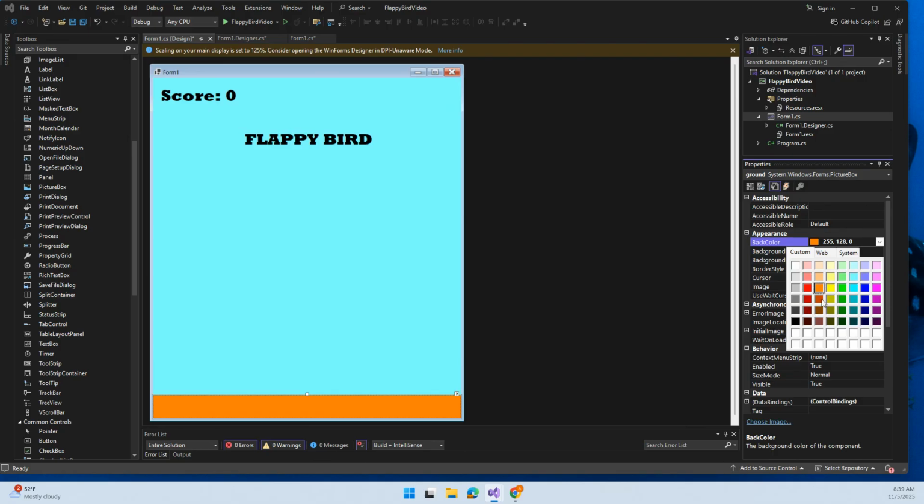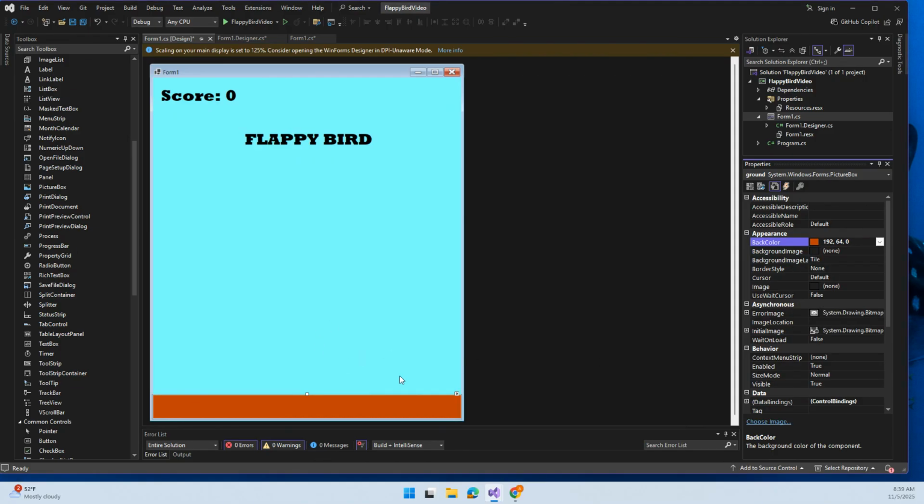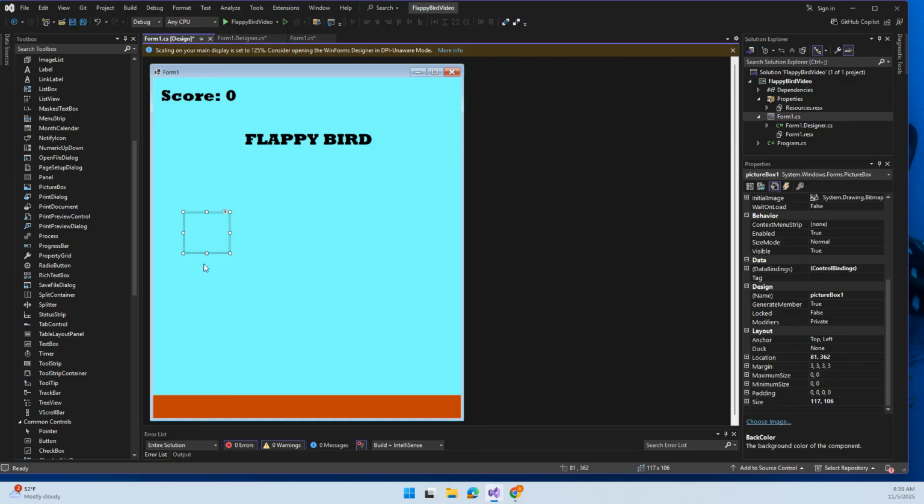All these look fine. I'm just being picky. There we go. I could add an image, but I want to make this as fast as possible, so I don't have one ready. For the picture boxes, I'm going to add one here, which I will call player. If you find this game really difficult to play, you may want to consider increasing or decreasing the size of this box. But again, I'm going to name it player.